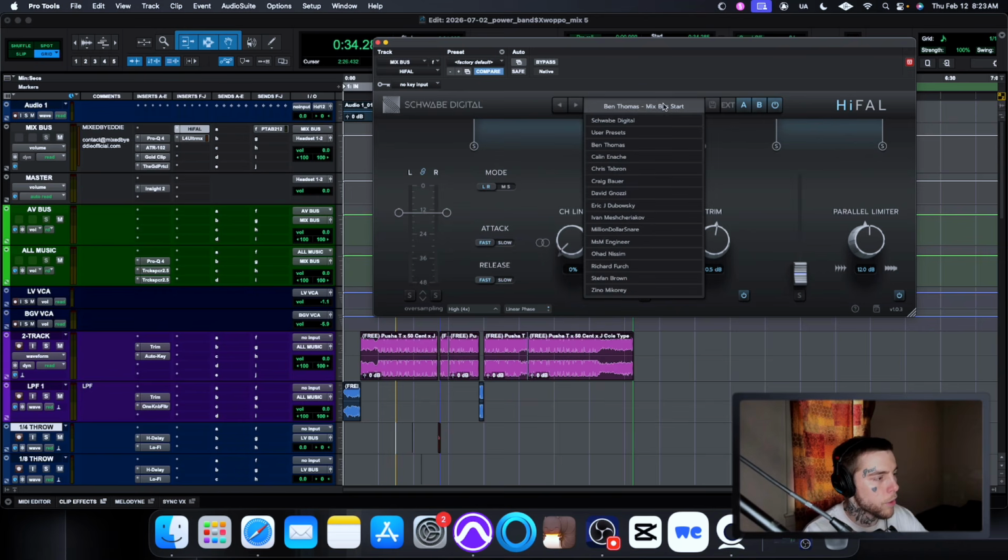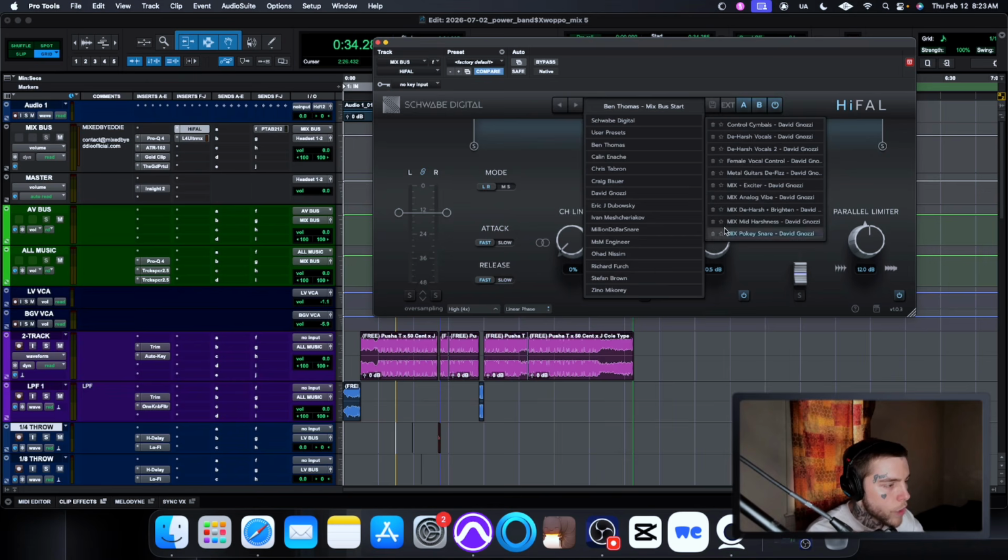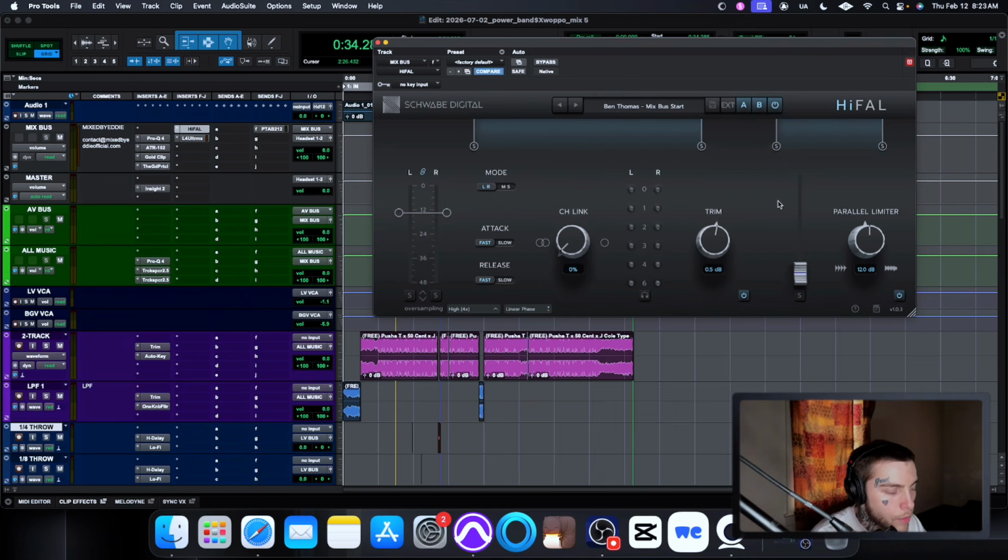So it has presets right here, and you can use Schwabe Digital's presets. Ryan Schwabe, you can actually use his preset. You can use Ben Thomas's preset. The one that I'm using is Ben Thomas Mix Bus Start. Great preset. And I also trust Ben Thomas for pretty much everything that comes with mixing.